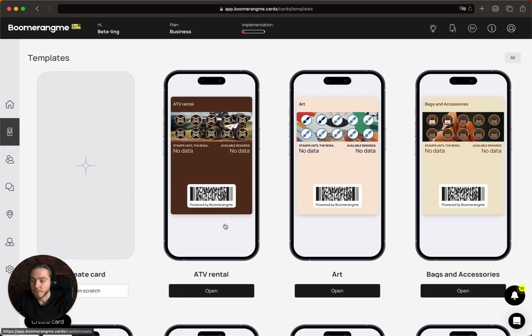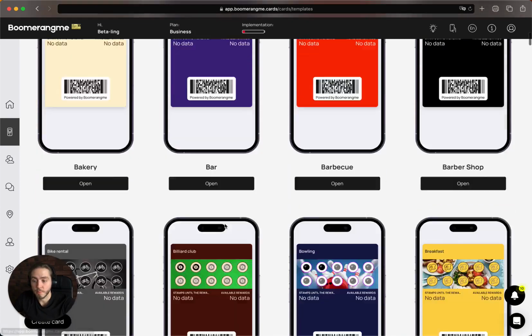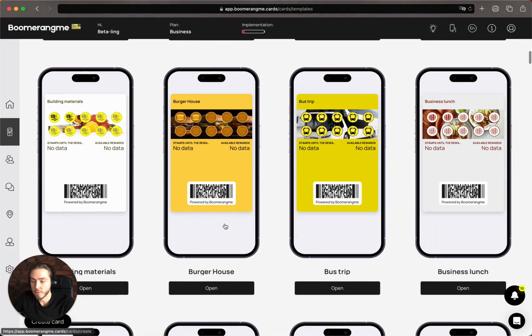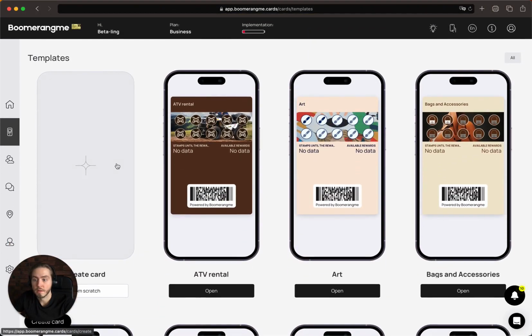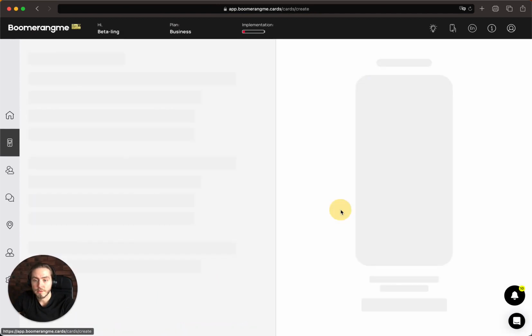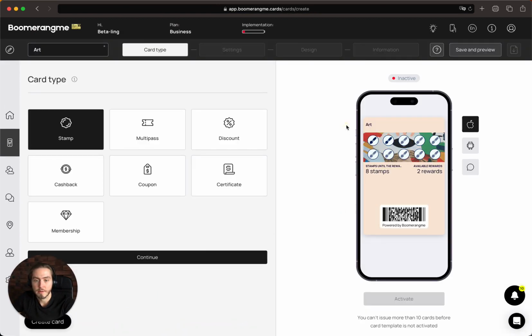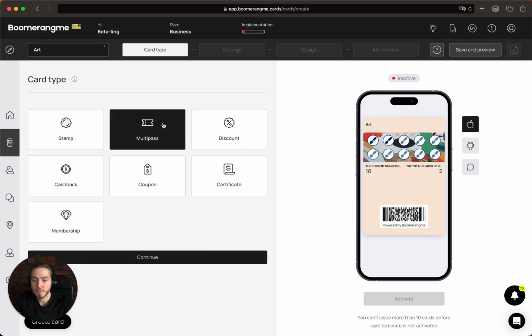At this step we can choose one from 111 ready-made templates for the most popular business niches for local businesses, and we can create a card from scratch. In my case, I will use the art card template. Next, we can choose the type of card: Multipass.